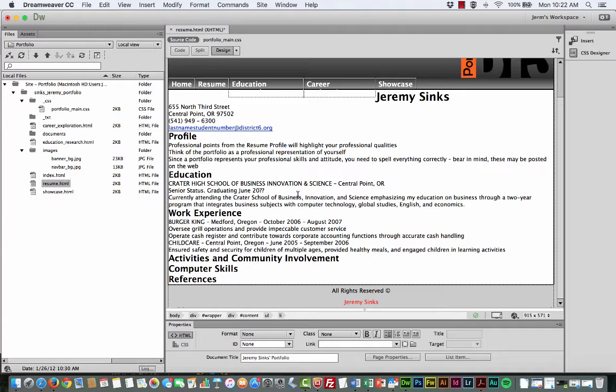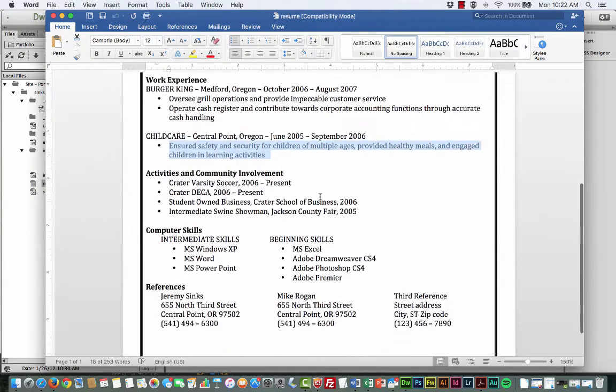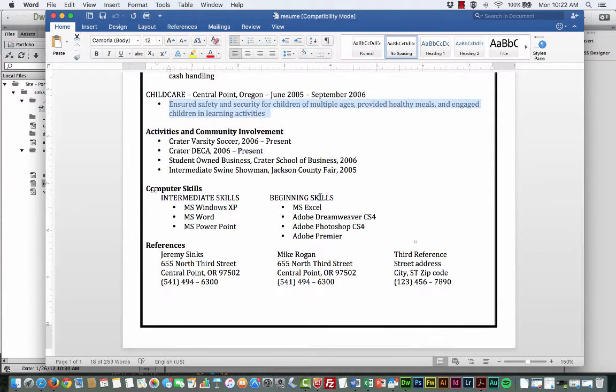We have activities and community involvement. If you look at how we've set that up in our page here, you'll notice that we have these in a table. So if you click on that right there, you can't see them because there's no border there. But we have these in a 2-column table with somewhat of a header at the top.